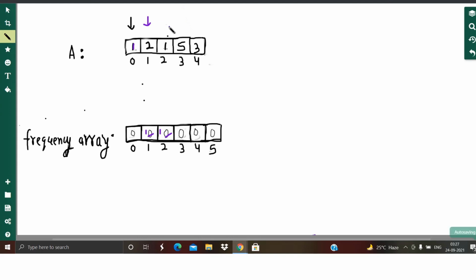Now we go to the next element, we increment the frequency of 1 by 1, so it is 2 now. Now we go to the next element, it is 5, we increment the frequency of 5 by 1. Now we go to the next element, we increment the frequency of 3 by 1. So now we have traversed the whole array and counted the frequency of each element in the frequency array.